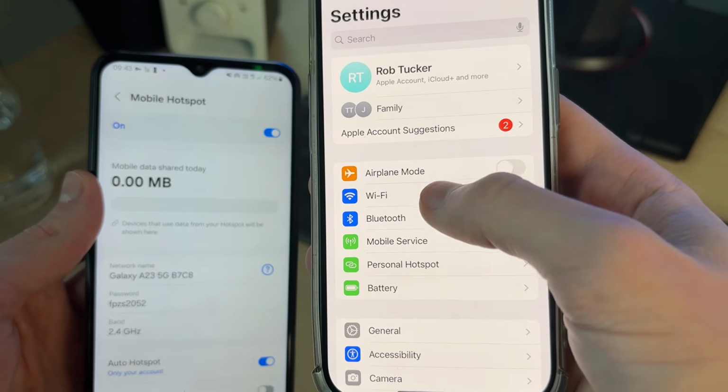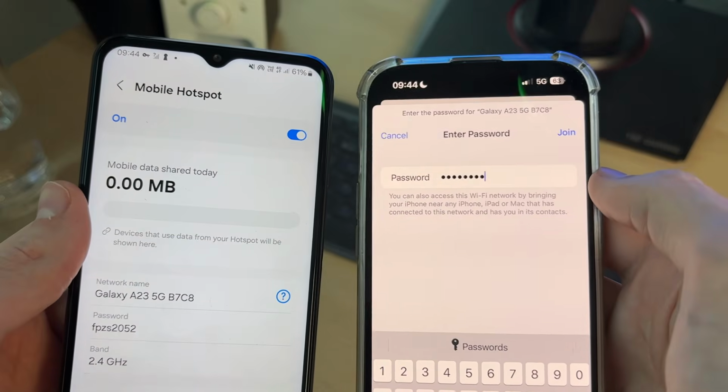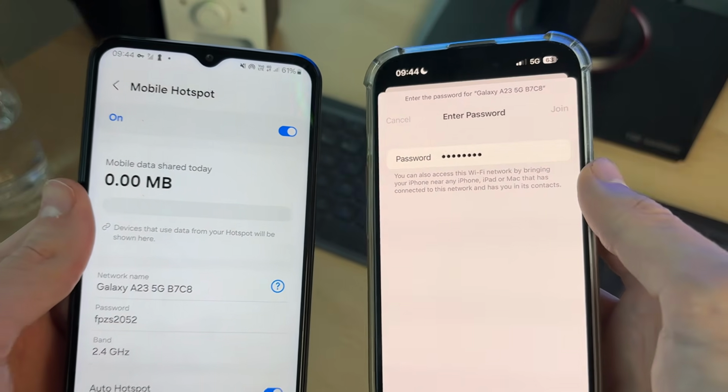I'll come into my Wi-Fi settings here, and you should see the device there. I can then tap on it. I've now entered the password and I'll click on join and we can use it.